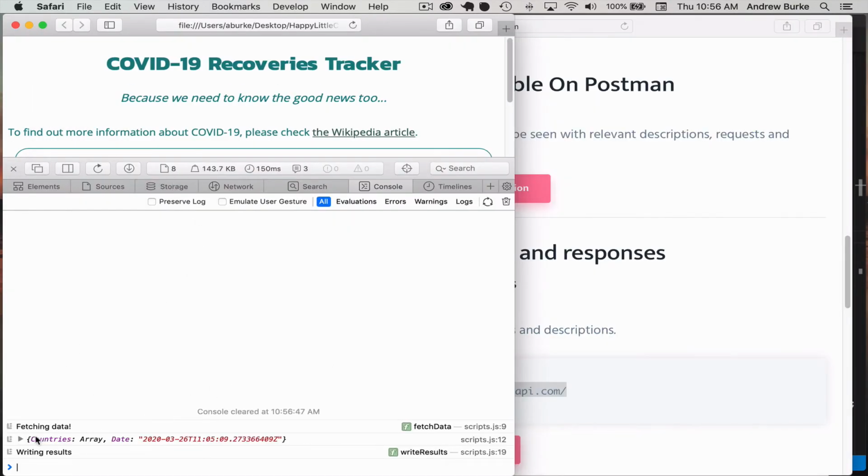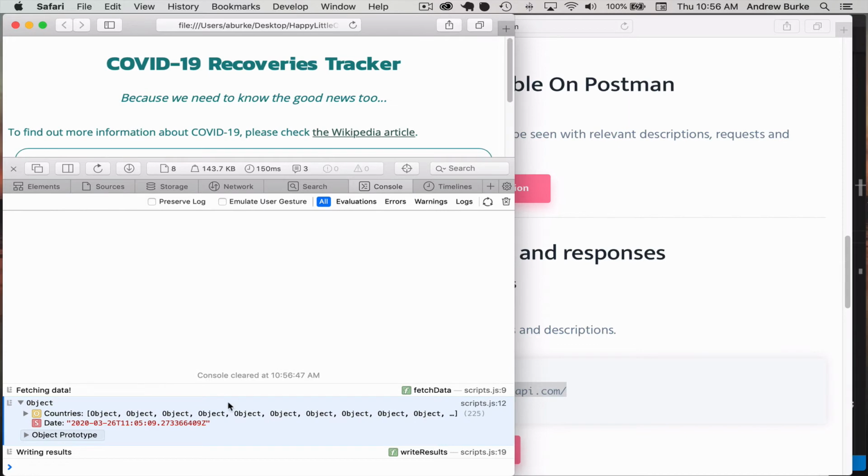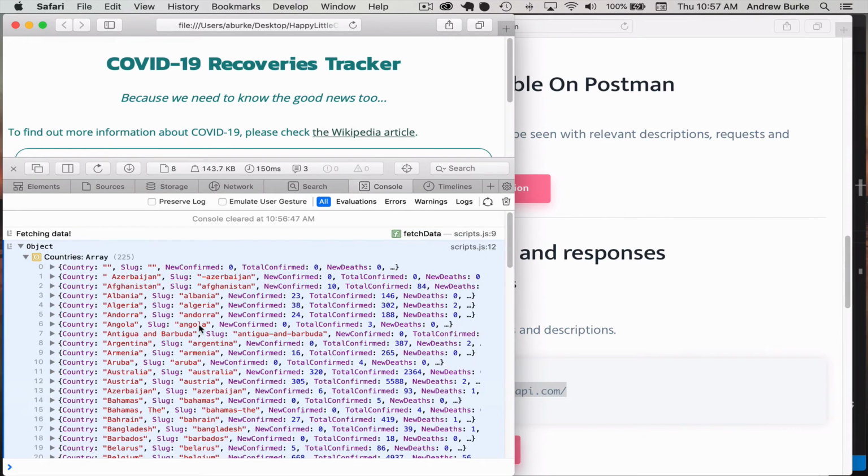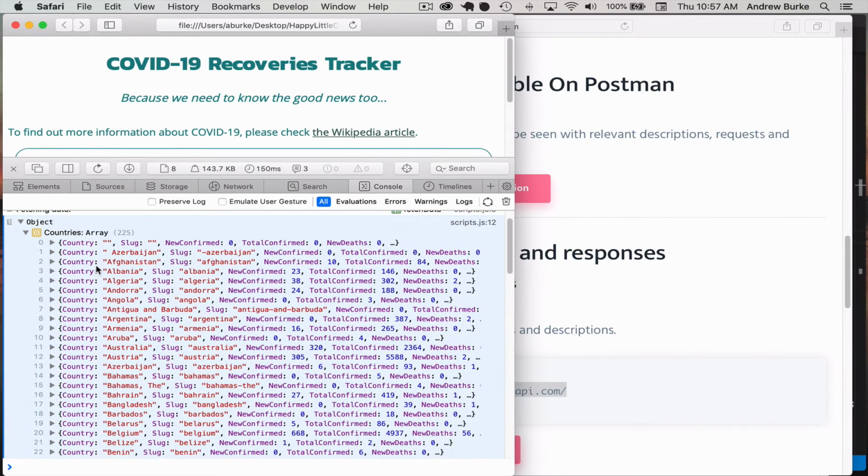Oh, neat. So here we go. And the console is smart enough to recognize that it's JSON. So it even puts the data in a proper format we can play with, which is an object that has an entry called countries, which is a whole bunch of stuff, and date. So here's our countries, and they're all in here. Azerbaijan, Afghanistan. Looks like they got an extra space in front of Azerbaijan, so it's showing up a bit differently, but that's okay.